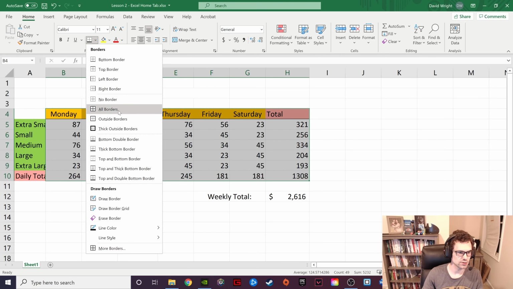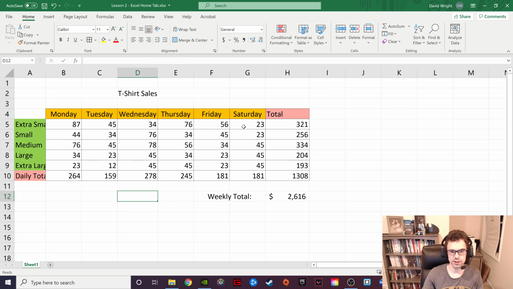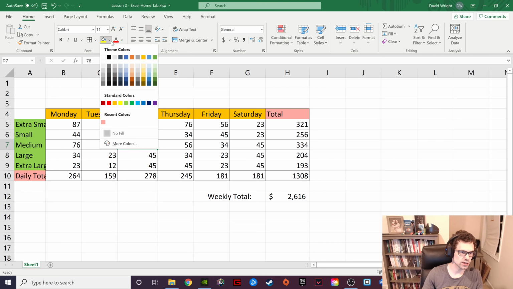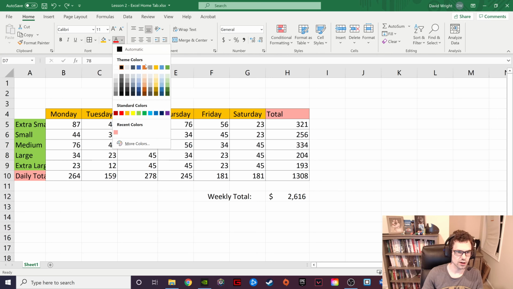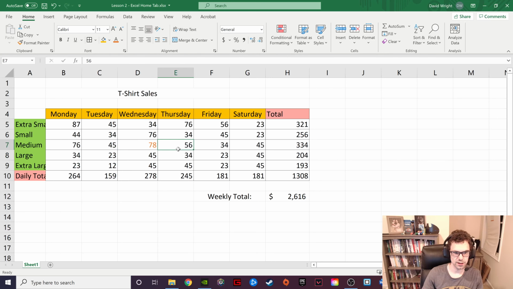You could also do all borders. There we go. Now everything has black borders around it. Maybe that makes things a little bit more visible for you. I don't know. You can also change the color of a cell here. I can change that to orange if I want to. Or you could change the color of text, like to maybe highlight something specific.